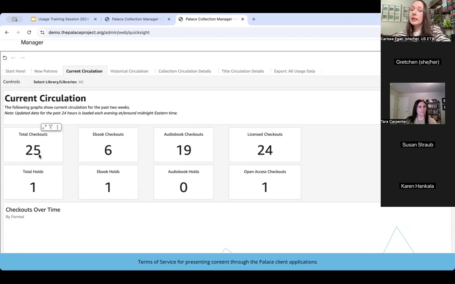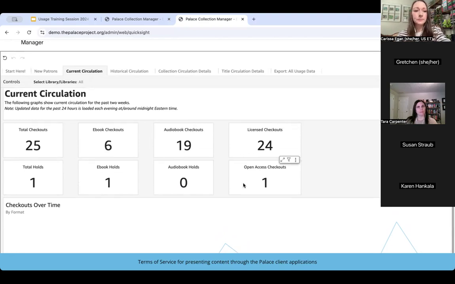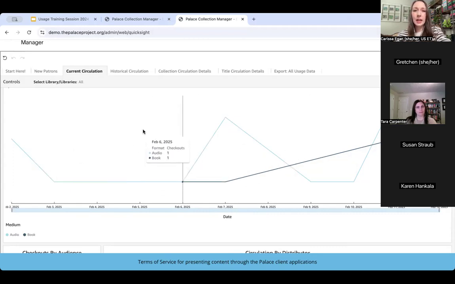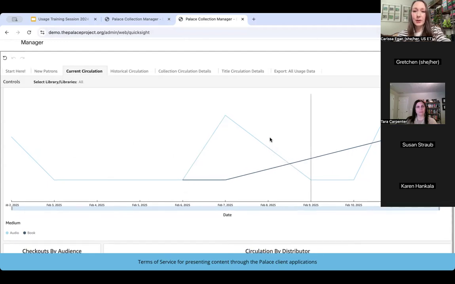So in the last 2 weeks for Main Street City, we've had a total number of 25 checkouts and 1 hold placed. You can parse the checkouts by format, the holds by format, and then by license type, whether it was a licensed material or an open access title. The checkouts over time graph is a little boring when you're looking at just our relatively low usage library for the last 2 weeks. This will look a lot more interesting historically once we get to that graph.